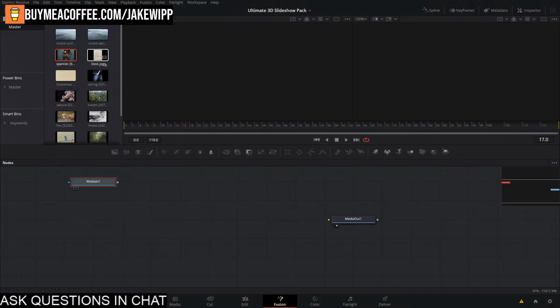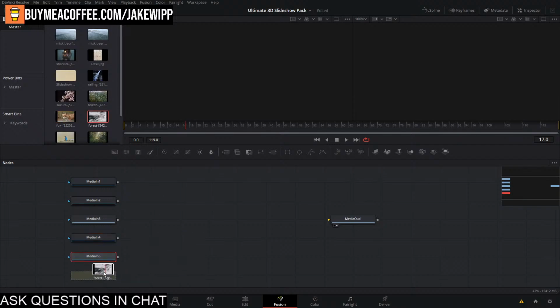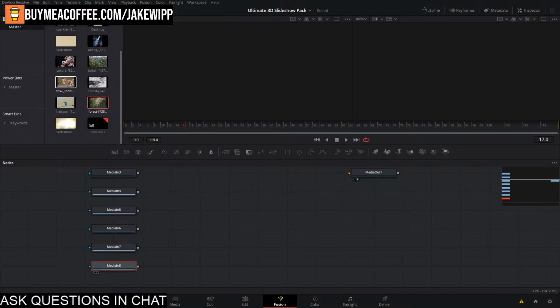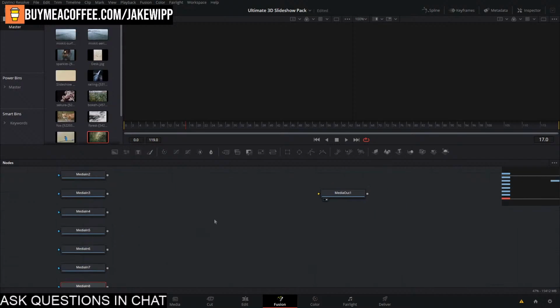Let's just grab in all of our photos that we have. Got a bunch of them, but we can use some unique stuff, which is nice. Alright, there we go. We got 8 unique photos.